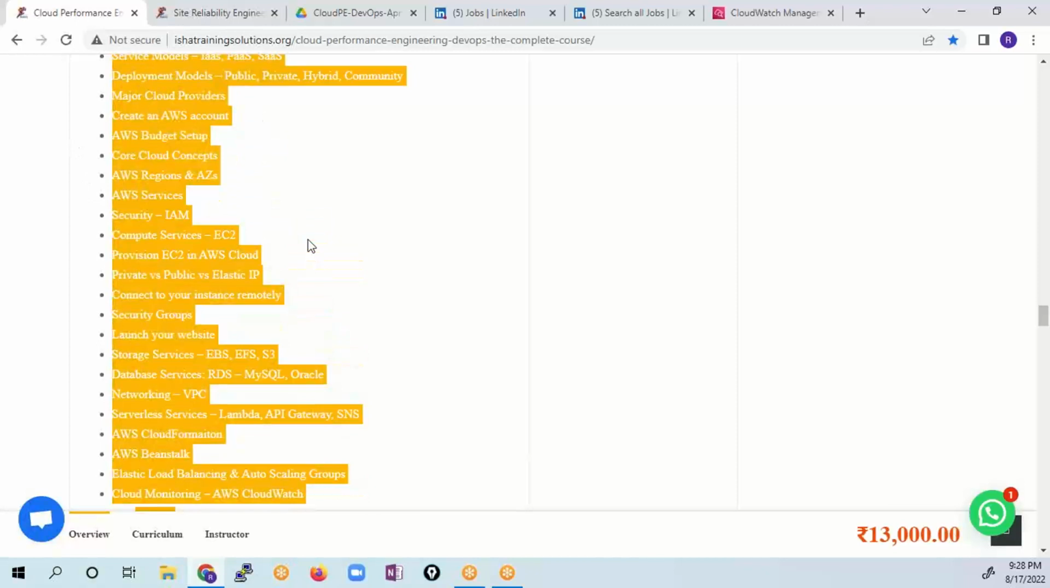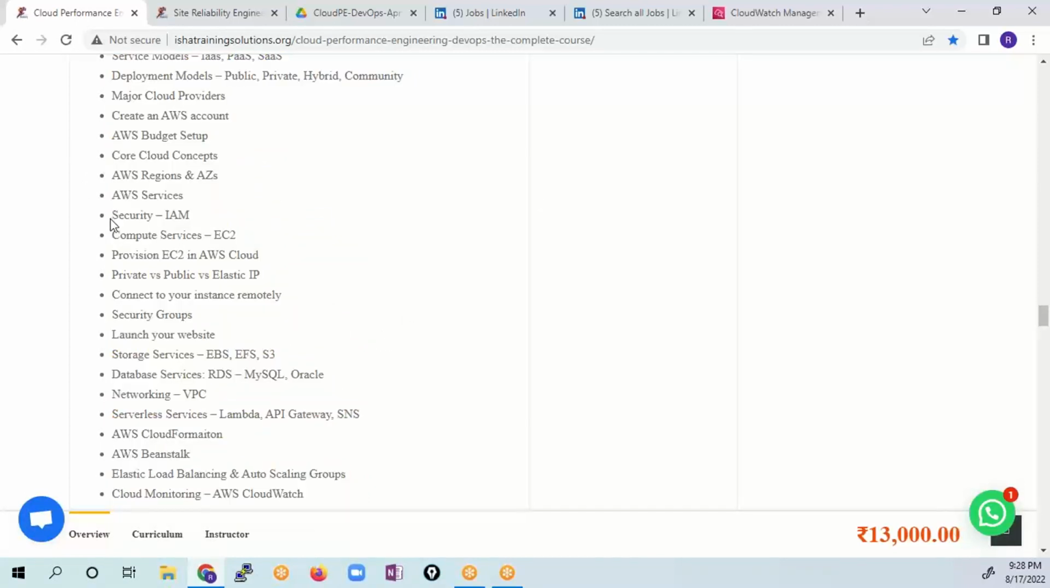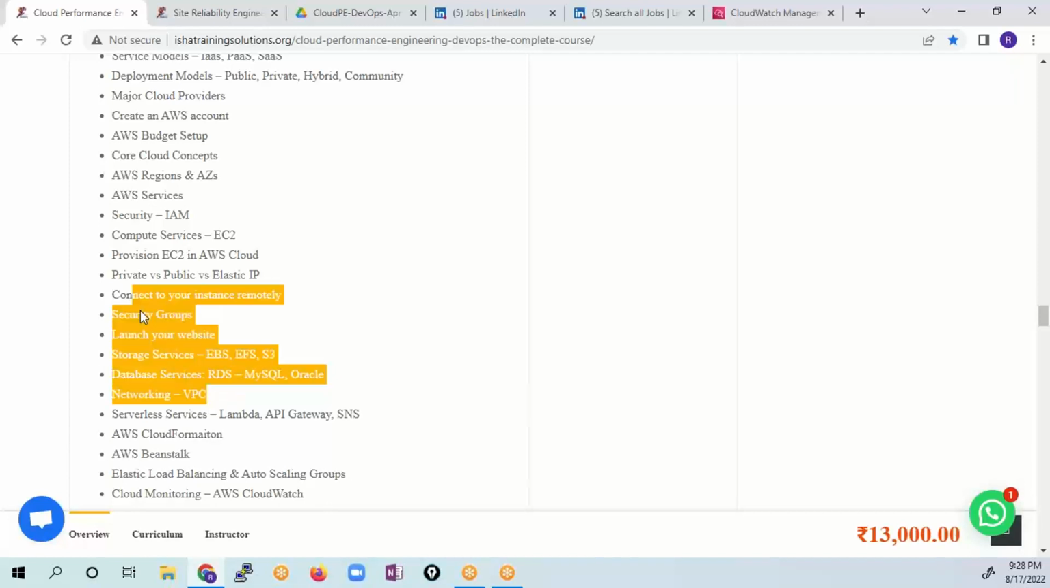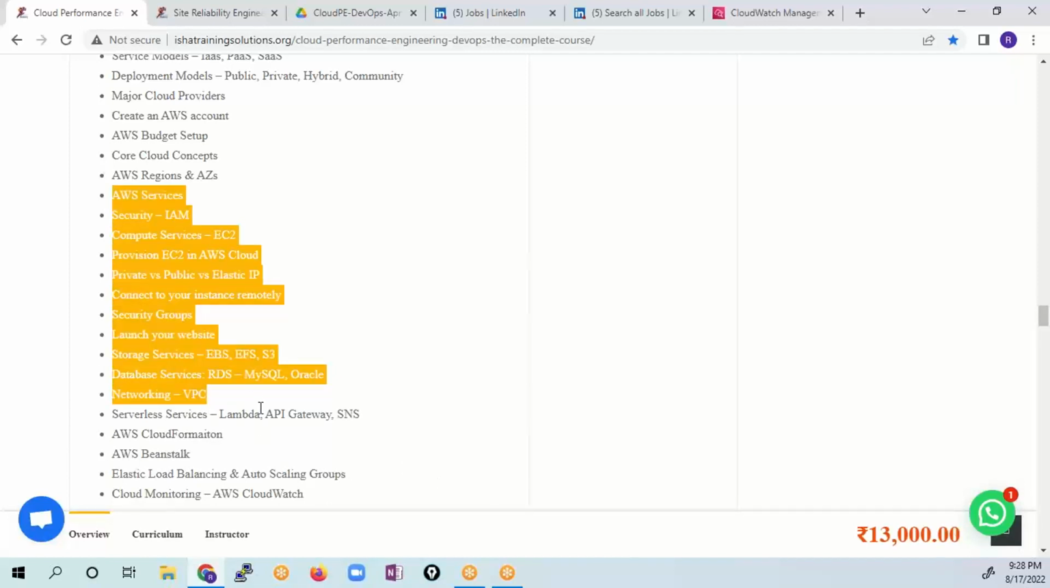The concepts required, from an understanding point of view, we are covering. If you look at the services, IAM, EC2, VPC, storage services, database storage, these important things we are covering in AWS. So you're going to make your foundation strong, and you can clear the certification easily.